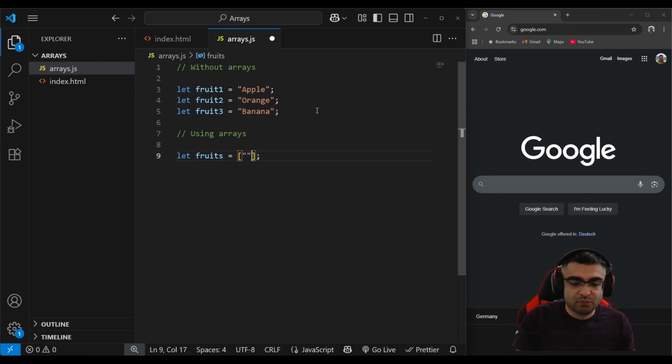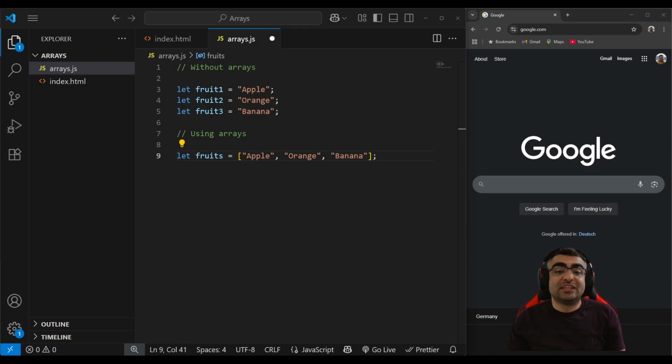It doesn't matter, single quote or double quote. So apple, then using a comma, I can separate these elements. Next one is orange, and last one is banana, like this. Instead of 3 variables, 1 array does the job.